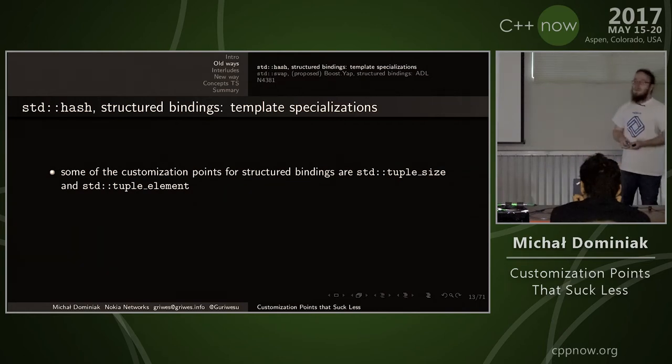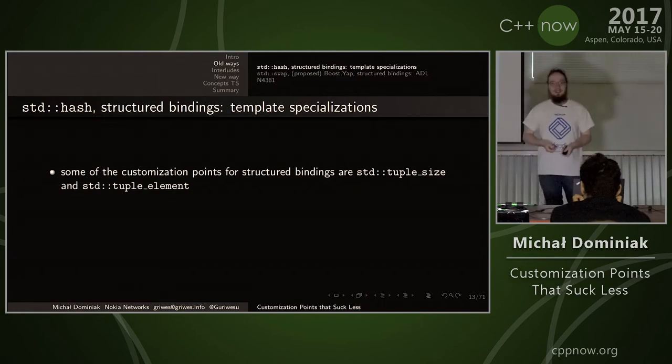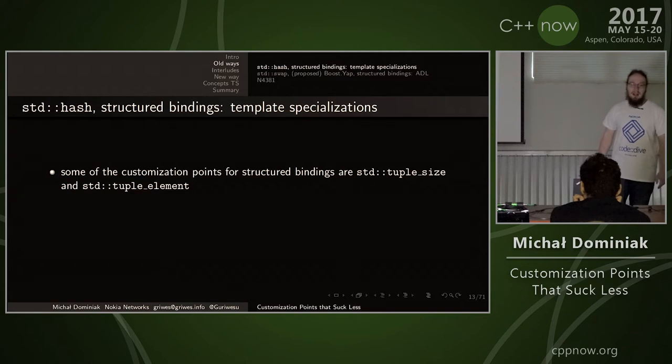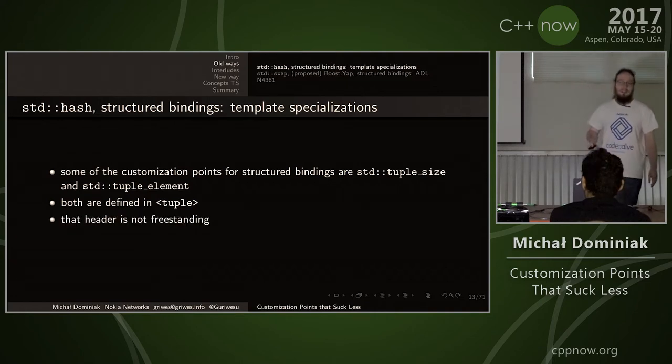So there is this C++17 feature called structured bindings, which has multiple customization points, let's say. Two of them are tuple_size and tuple_element, and those are basically struct templates in namespace std that you can specialize for your type. And they are both defined in <tuple>, and that header is not freestanding.